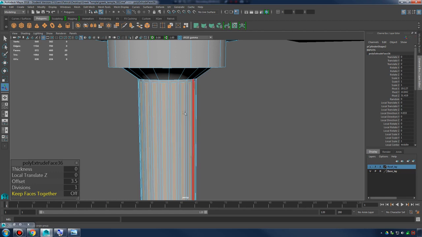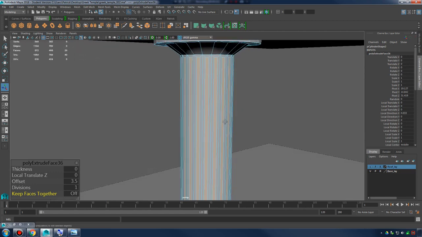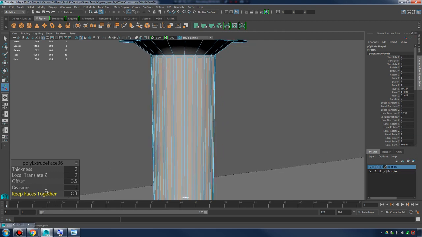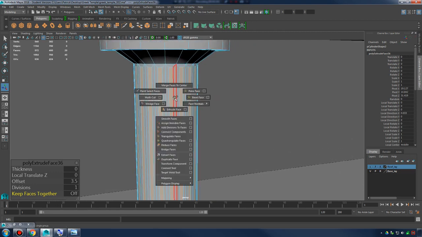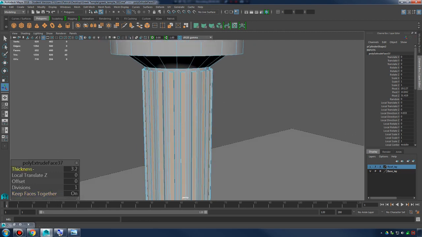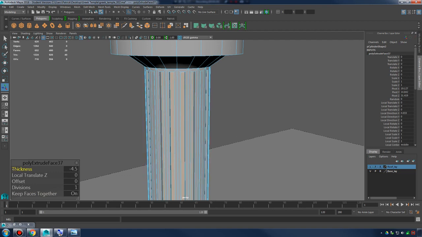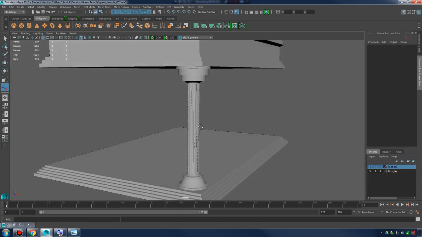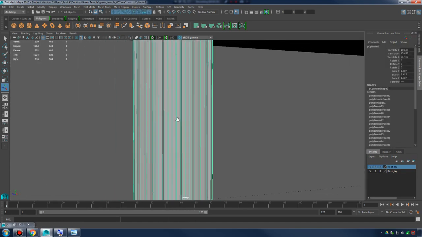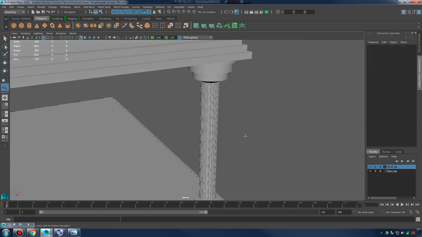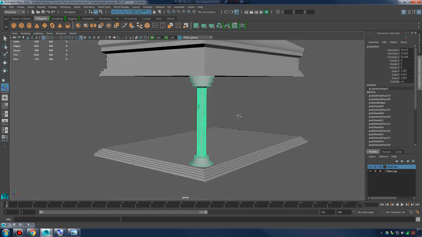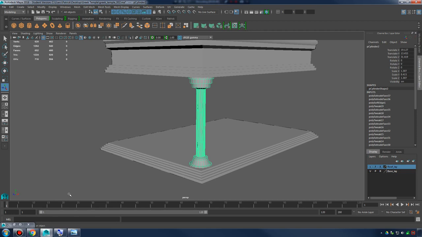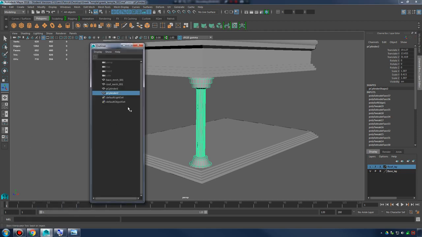So now I can add ribs to my columns fairly easily by turning keep the faces together off and doing another extrusion and just pushing them in, pushing their thickness in. Maybe a little bit of an offset too. And now I've got this fancy ribbed column. The only thing left to do is name them, put them in their own layer, and duplicate them across.